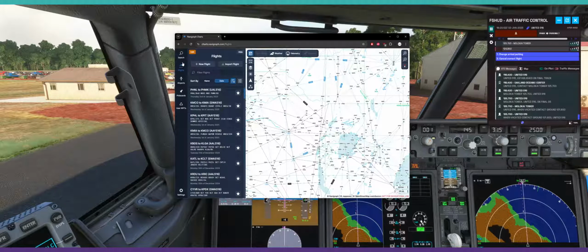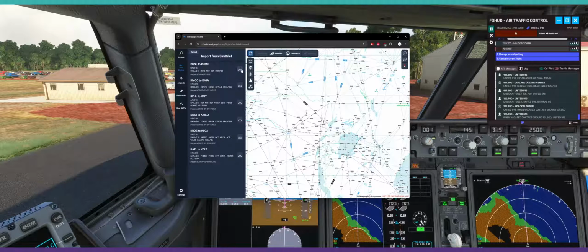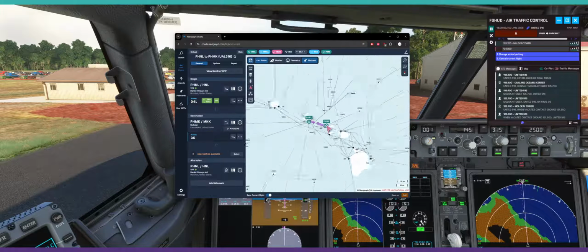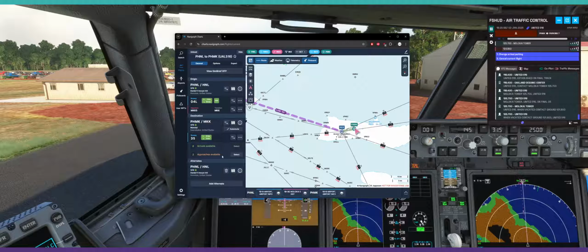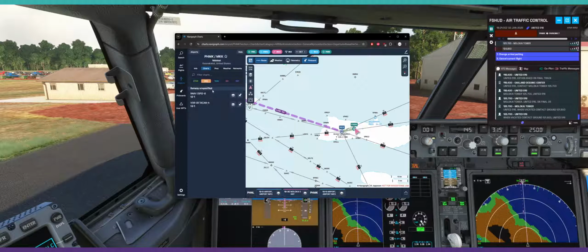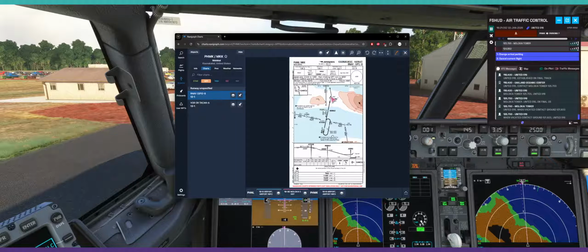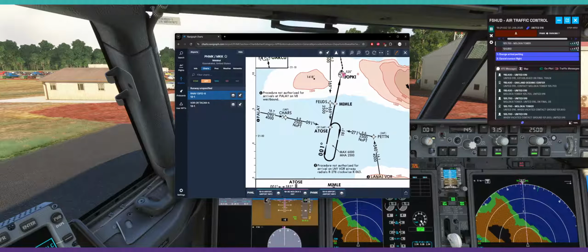Okay, so let's go to import summary. Okay, so the RNAV Bravo, it had us go from here, we went here, and then we bounced over here. It swung us around, so we intercepted ATOS here, or ATOS, however you say it.